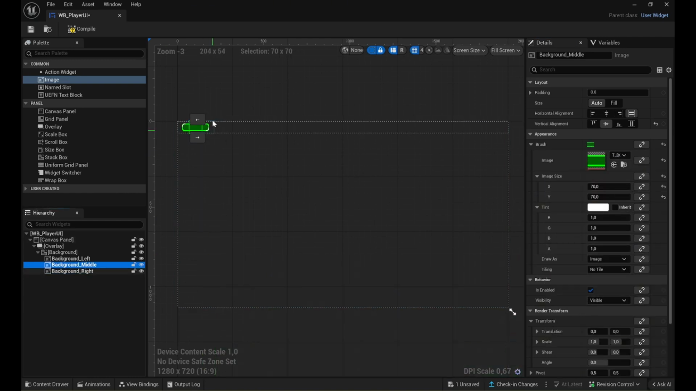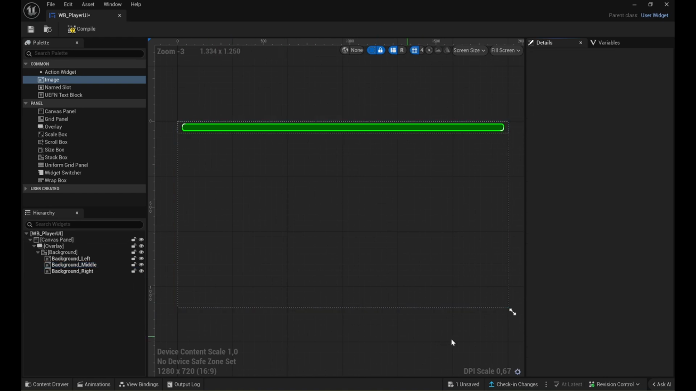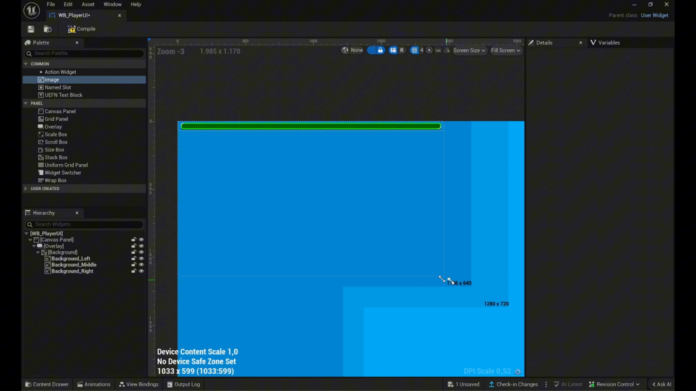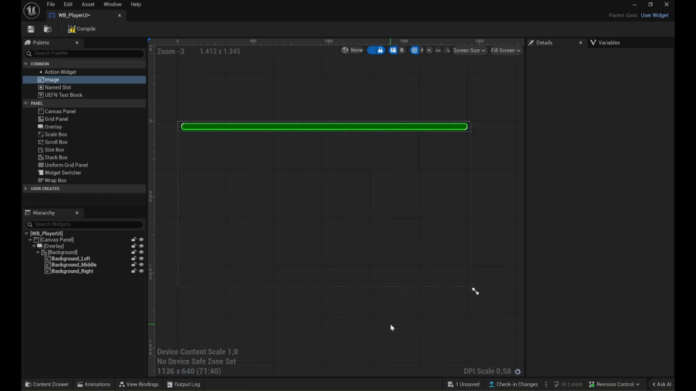Now our background is complete, but still small, so you only need to change the size of the middle texture to fill, and now we have our background filling the desired place. As you can see now, our background adjusts just like we want when changing dimensions. With the offsets of the overlay, you can change the position a little bit.